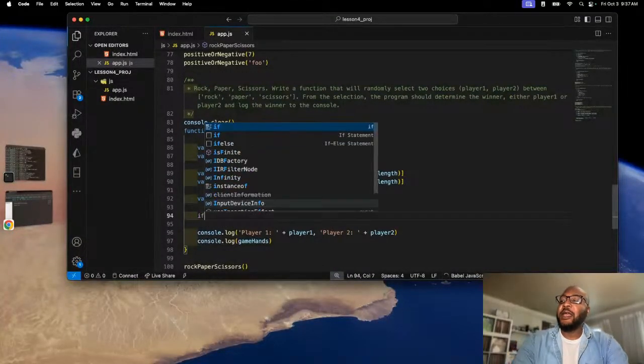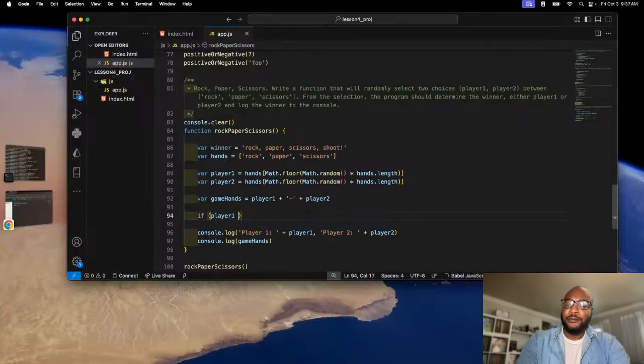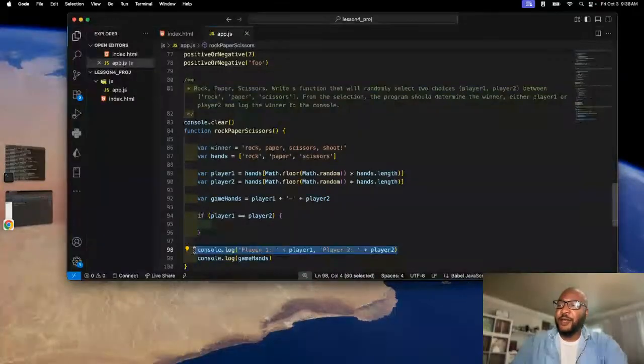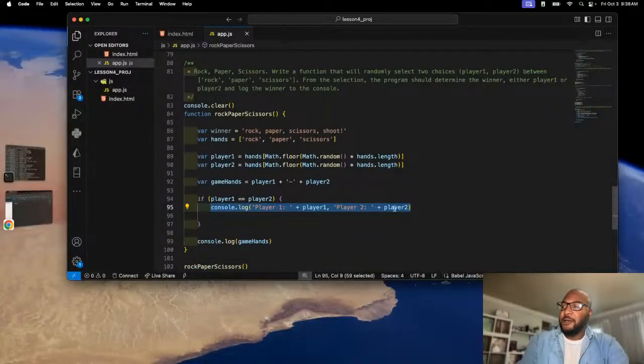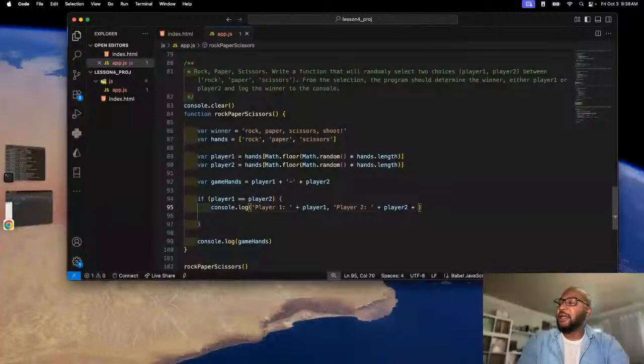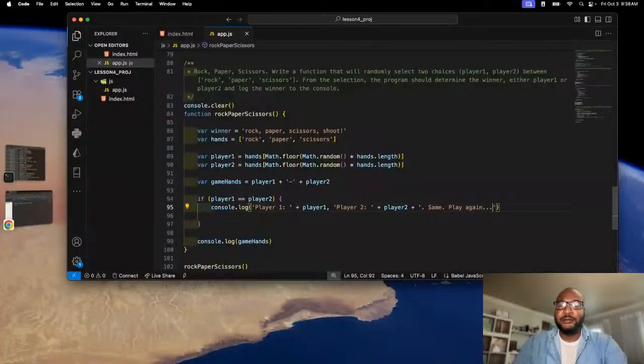I'll say, if player 1 is equal to player 2, then I'm going to copy this console.log right here. Matter of fact, I'm just going to move it up in there like so. Then I'm going to add another string, put a period right there, and say "same, play again". So if they're the same, it's going to say play again.